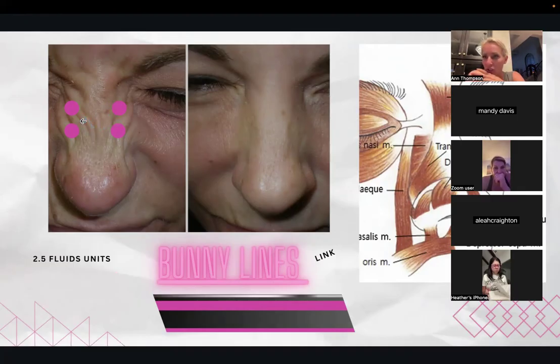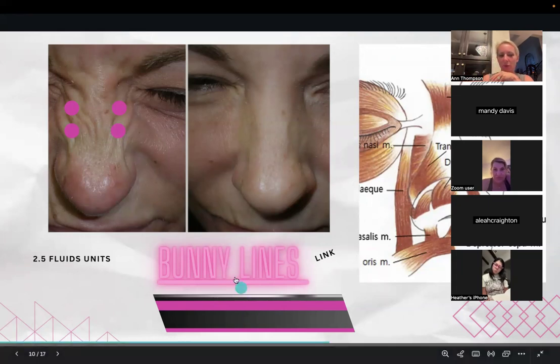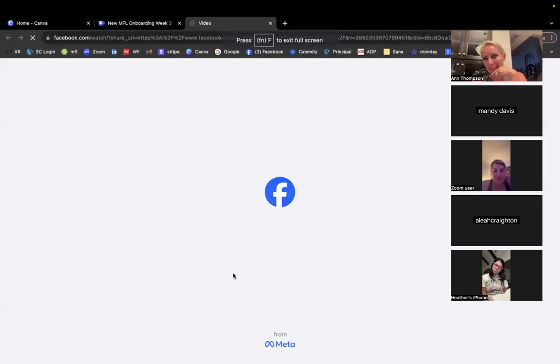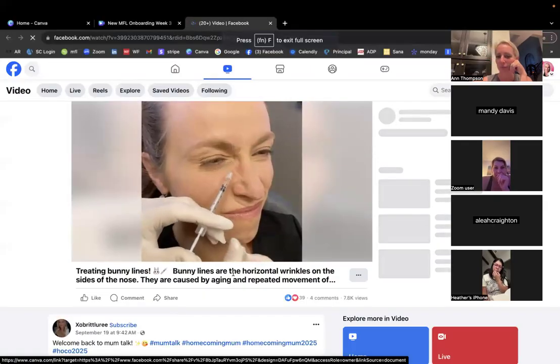This is one of the only injections that I will inject while the patient is animating, and the reason why I do that is because it gives you a little bit more tissue to work with, and it makes it a little bit more comfortable for the patient. So I'll show you this. It's a lot of links tonight, a lot of different videos we're going to be watching.